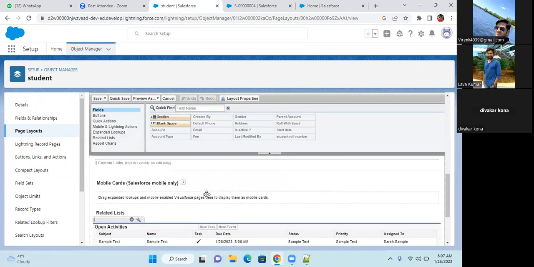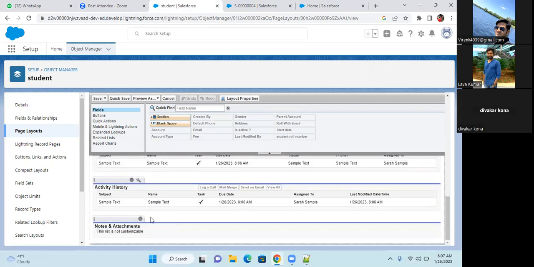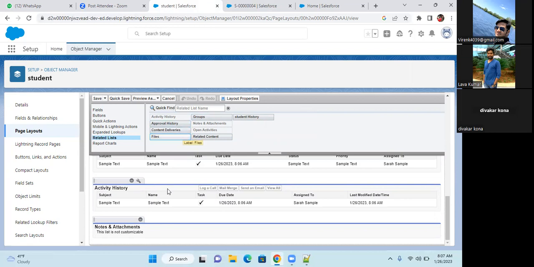Now related list. As I told you guys, a child on the parent can be visible under the related list. That's the use of related list. So if there is any child for a student, if you guys have created any child for a student, you should be able to see the related list here. And you can just drag it and paste it here. That's one use of having the layout.